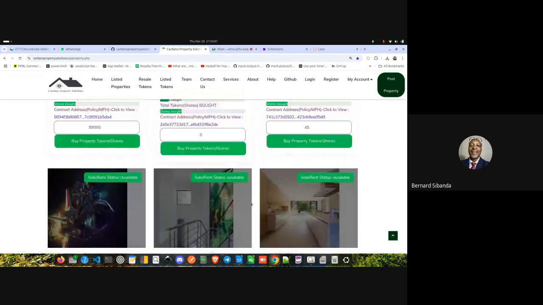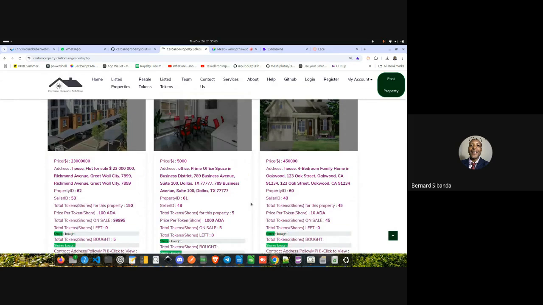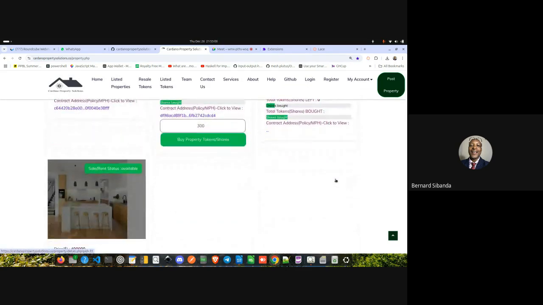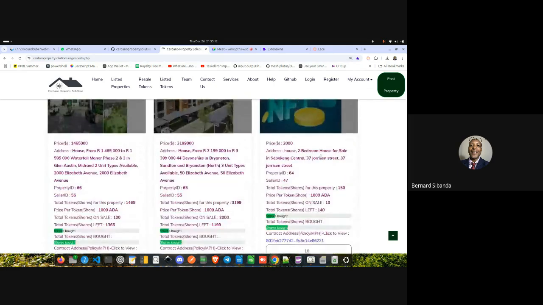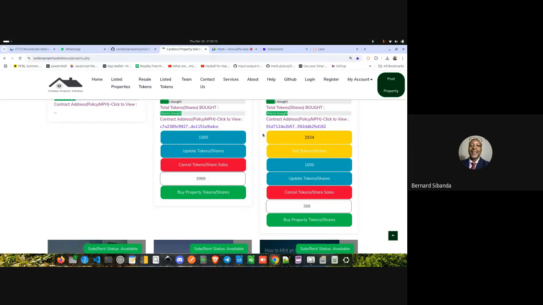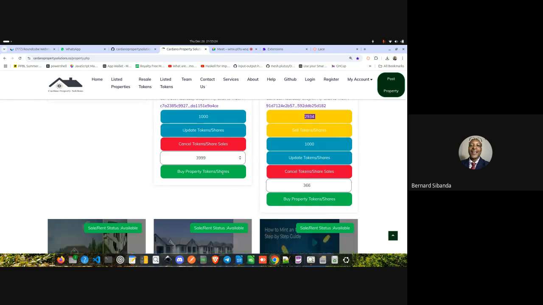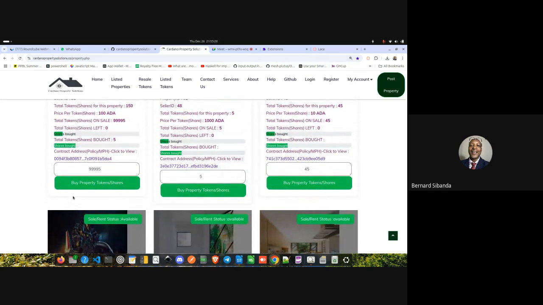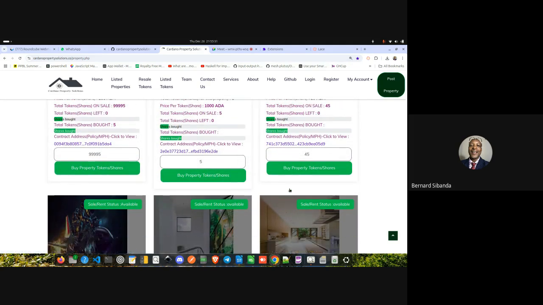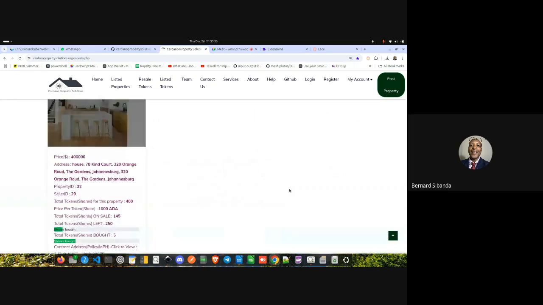This part is working, but there is a bug that must be fixed on the listing part, on the selling of tokens part. This part, for some reason, failed, making it not possible to test the cancel and update. But it has been working all along because you can see so many tokens to buy here. They have been listed for sale.